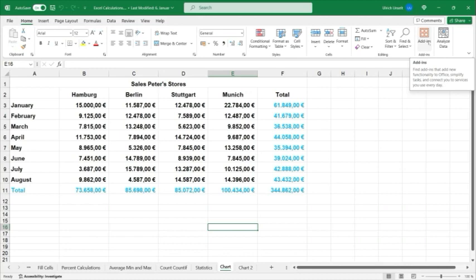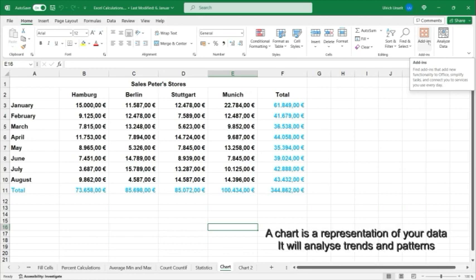Today, like I promised, we want to create a chart. A chart is a representation of your data. It helps to analyze trends and patterns.